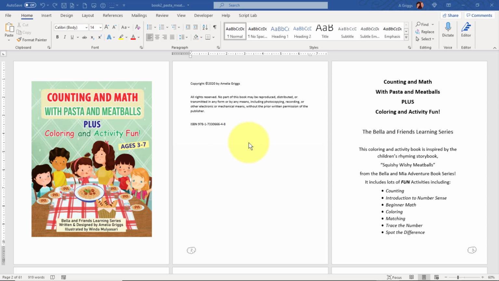So I started out with my children's rhyming picture books, and then I thought it might be fun to create companion coloring books, and I decided to add a lot of educational activity sheets inside the coloring book.